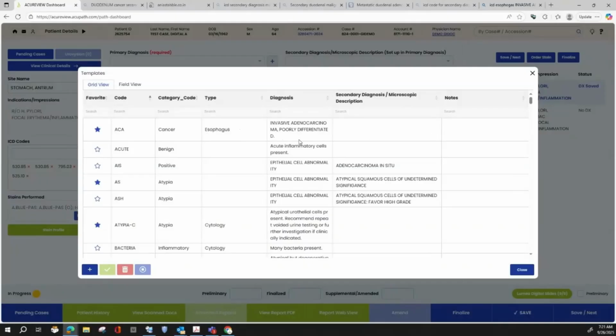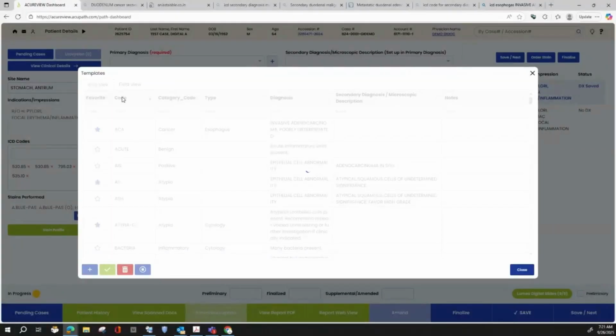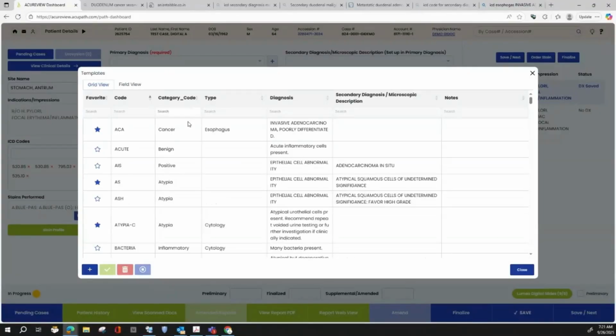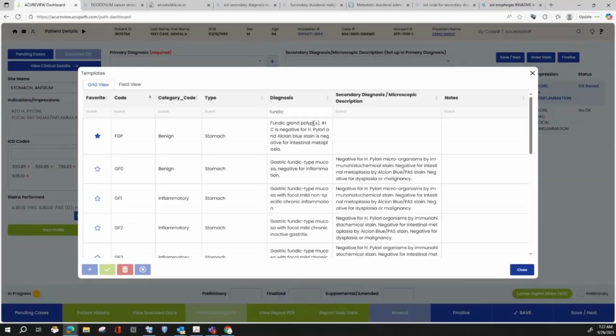Now on this screen, you can sort by any column, like in most places in AcuReview 2. So if I click on code, I'm sorting, okay? And so that sorts it. And then if I want to, I can also search. So if I type something to search for, now I've found all the diagnoses that have that word in them.